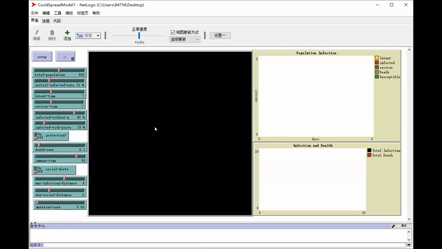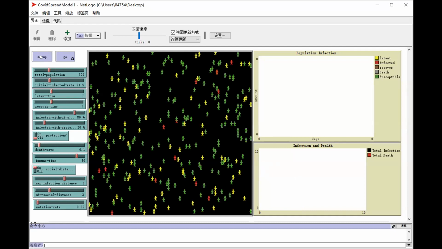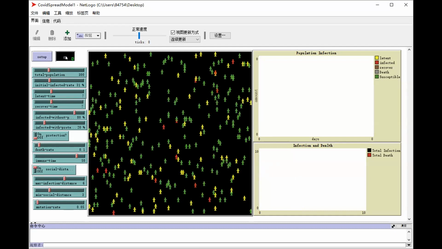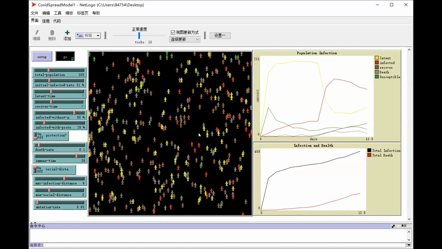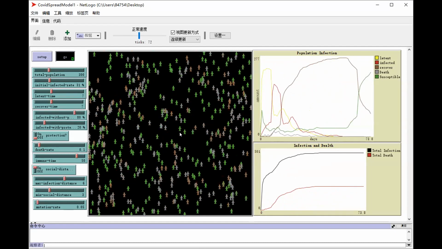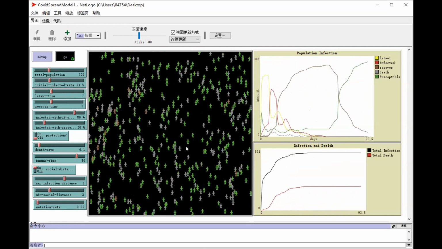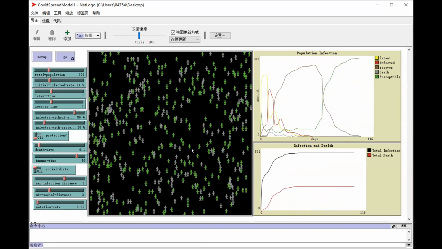Now, let's look at our model. We start with 300 population, then click the social distance button from off to on. We press the setup and the go button. We can see the color of the people change and the state of the people is transferred from one person to another. This is because when we turn on the switch of social distance, people's movement changes from unbiased random walk at the beginning to selective random walk.